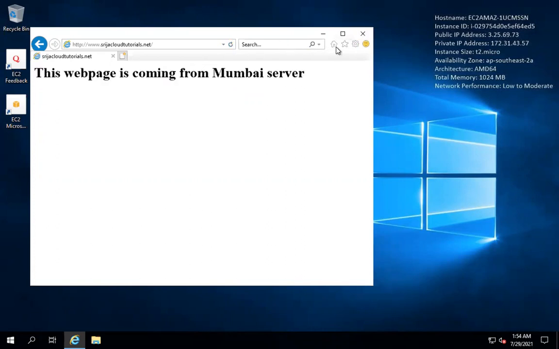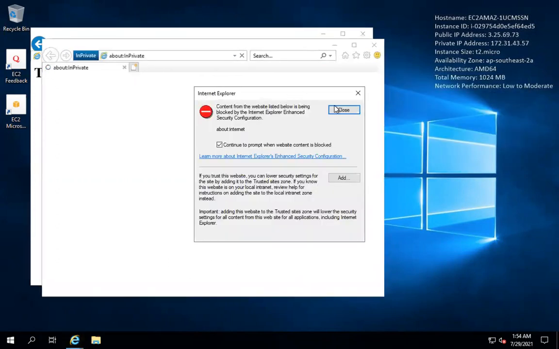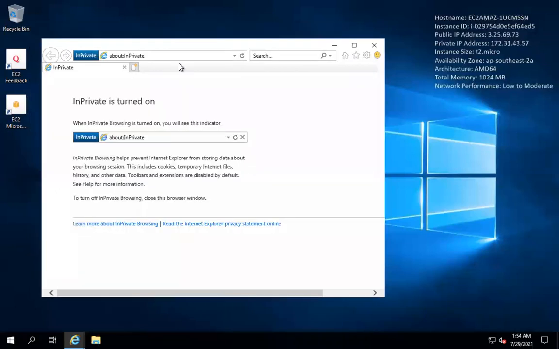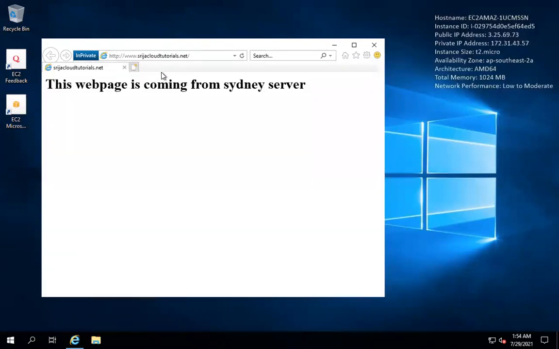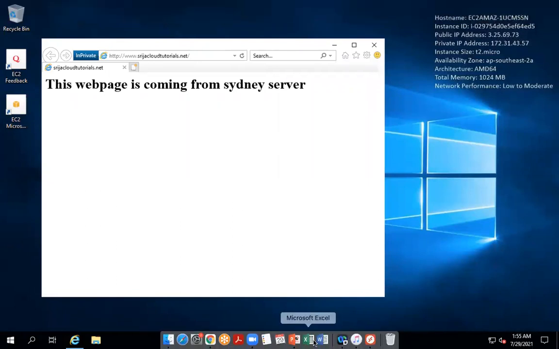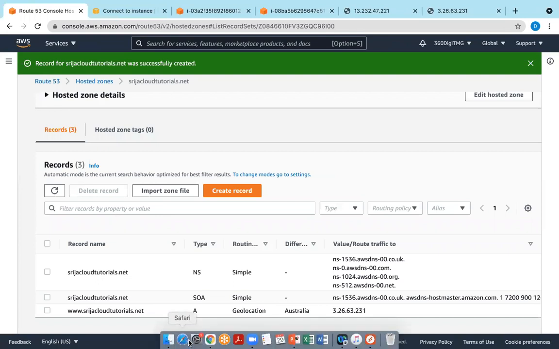Let us try it in private mode. Go here in private browsing. So now it's mapped. Now we have mapped that when the requests are coming from this Australia region, they have to be mapped to the Sydney server. So this is our geolocation routing policy. Now let's go back to Route 53. And also I'll open my presentation.